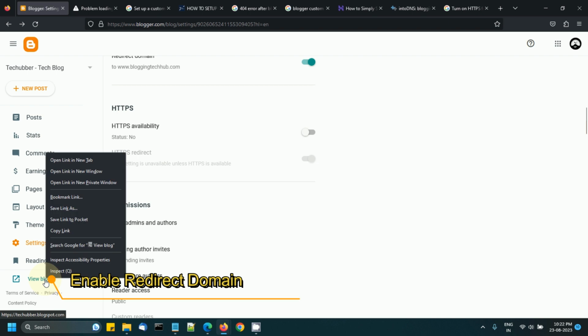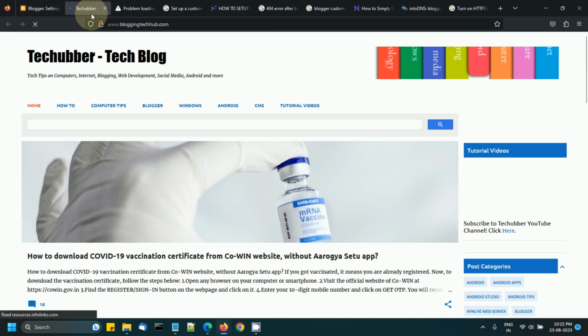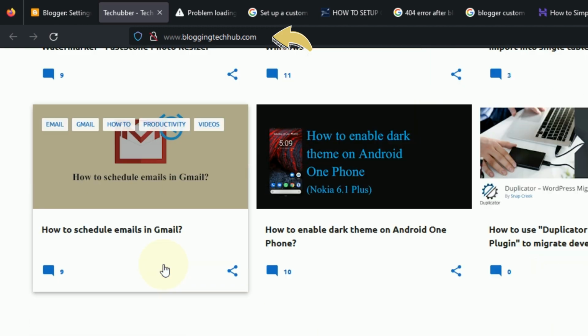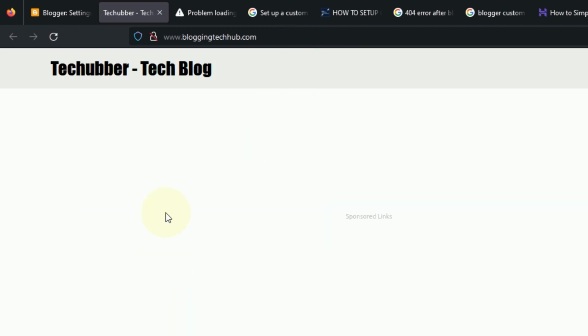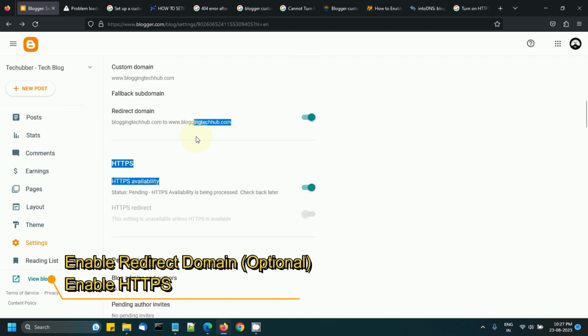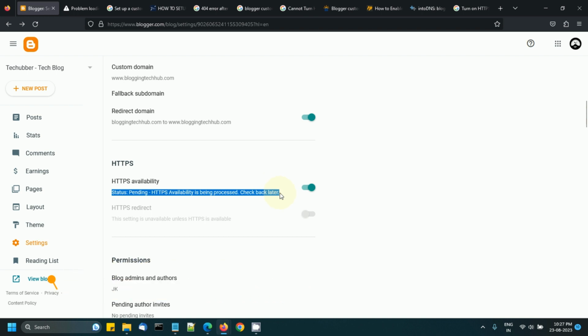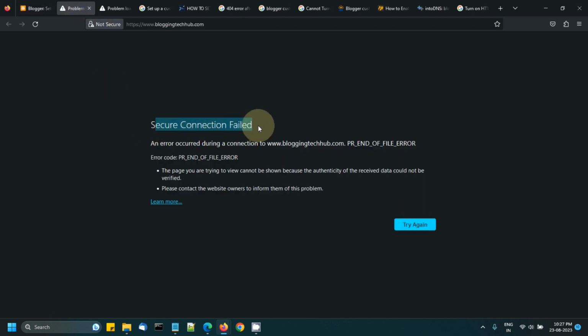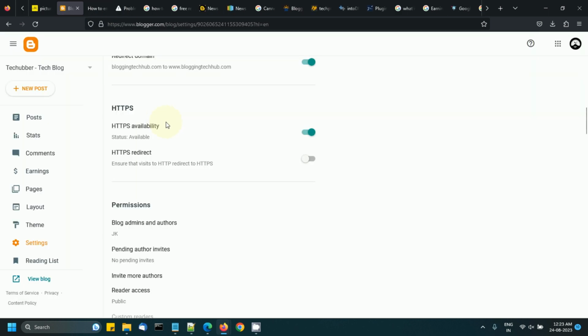As you can see, when we browse the Blogger blog, it's opening with the custom domain now. After your initial testing, come back to Blogger and enable HTTPS availability. But as you can see, the status is pending. It is still under process. So when I try to browse the website, it says secure connection failed. So we need to wait for some time. So this HTTP availability takes some time. After waiting for about an hour, the status is now available.